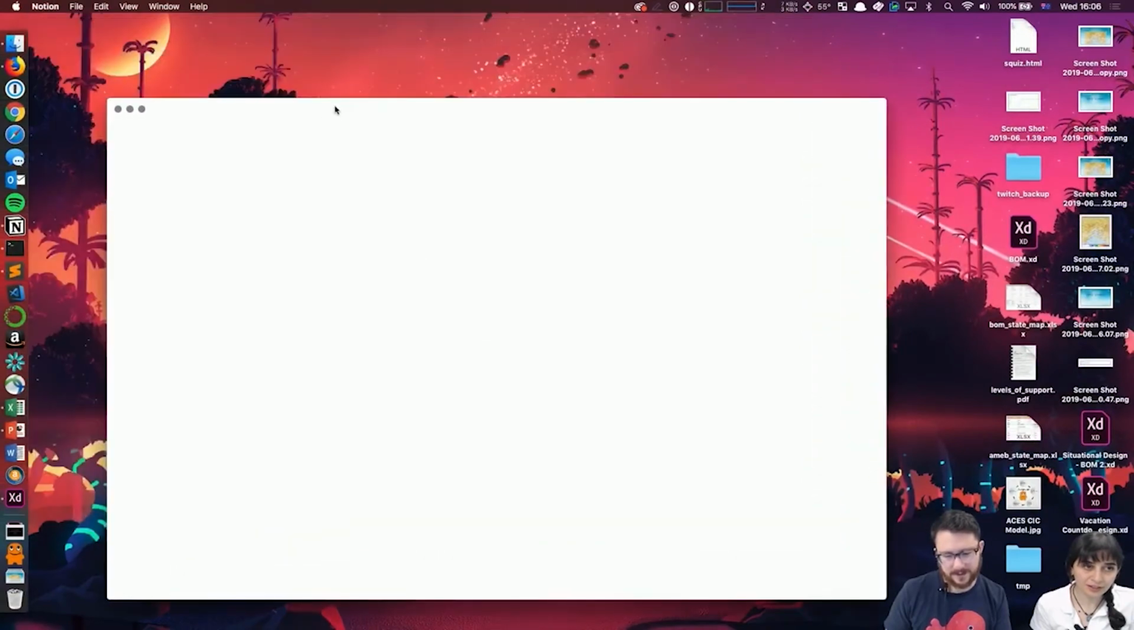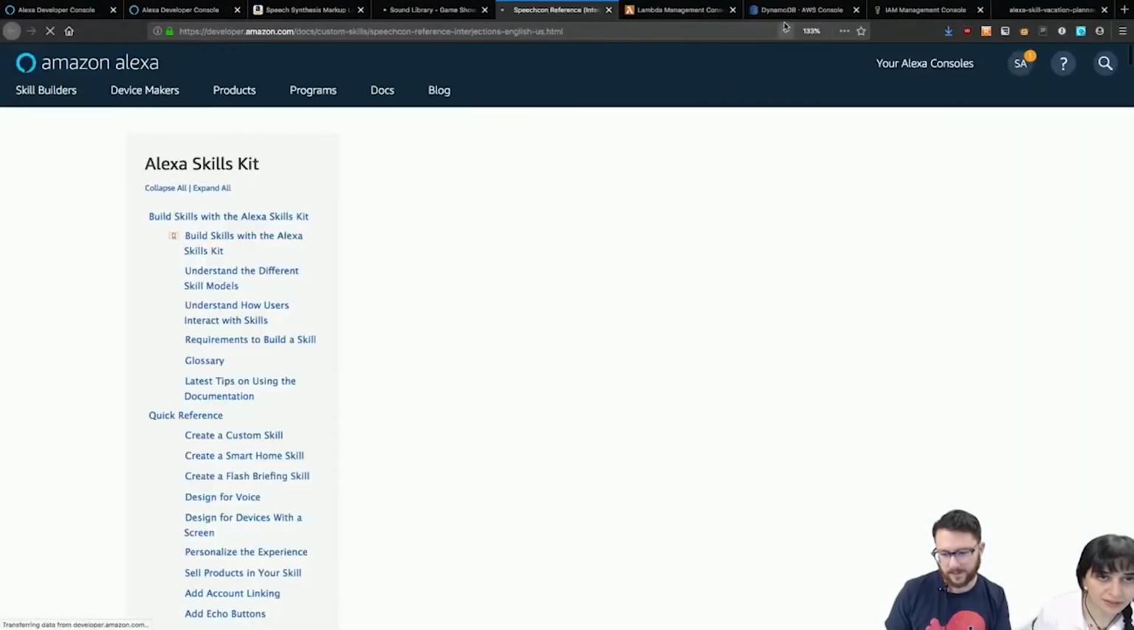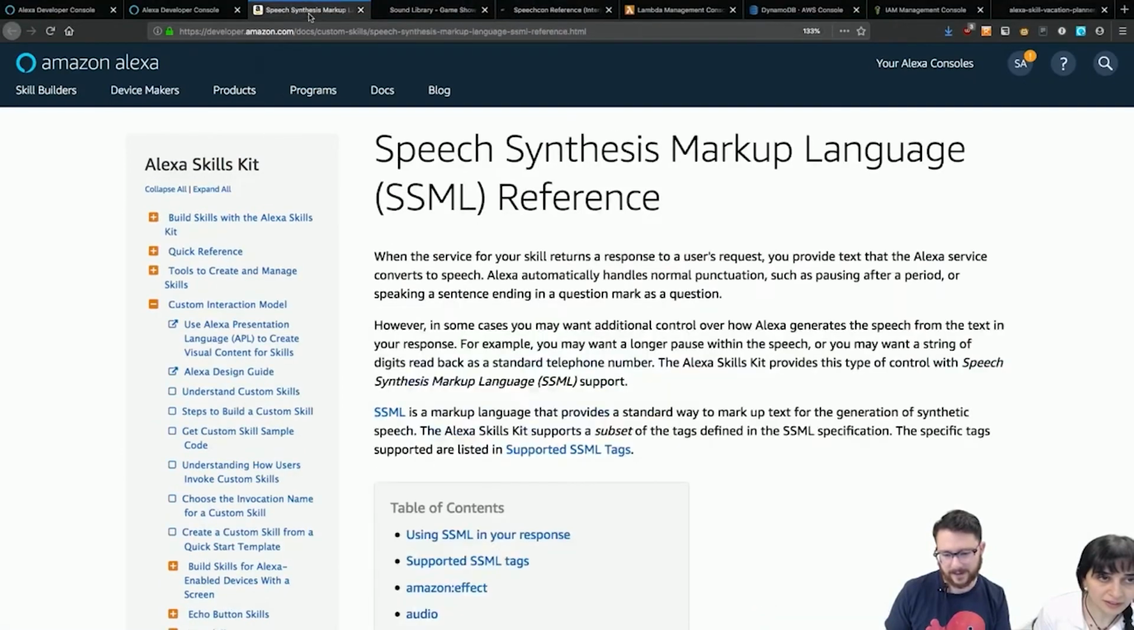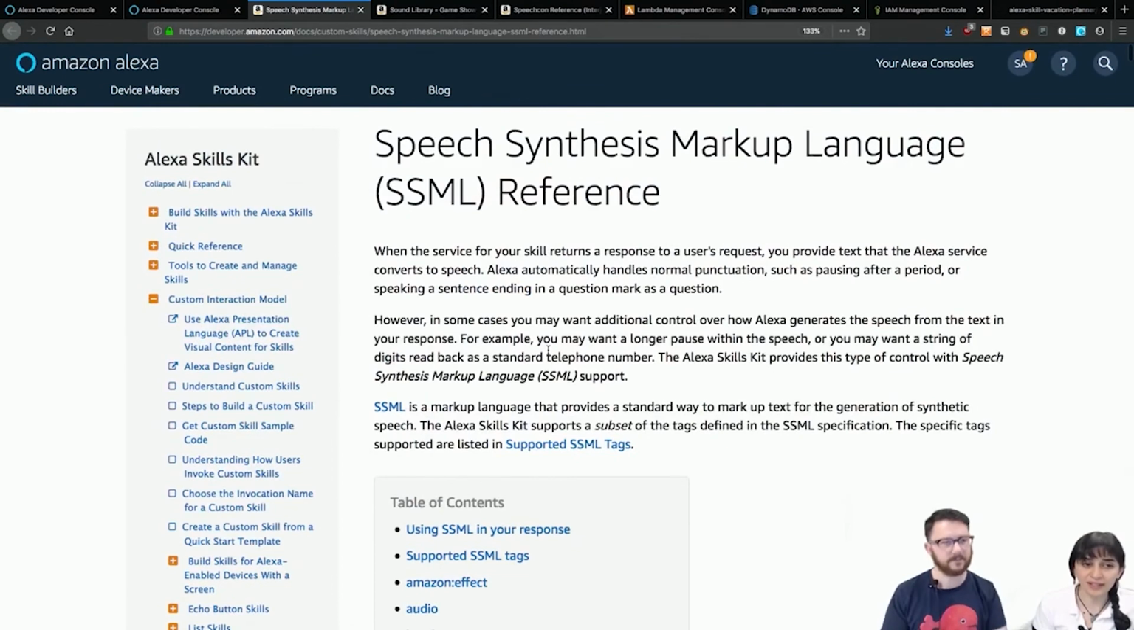Let me pull up the links for these things, and then we can walk through them. Okay, so we've got 3 links here. This is the list of SSML. SSML is Speech Synthesis Markup Language. It allows you to place some tags around the text so that Alexa says things in a different way, in a more engaging way.